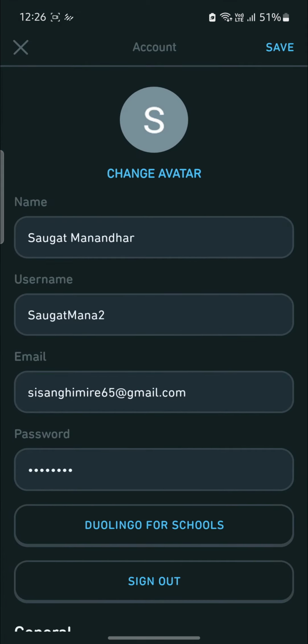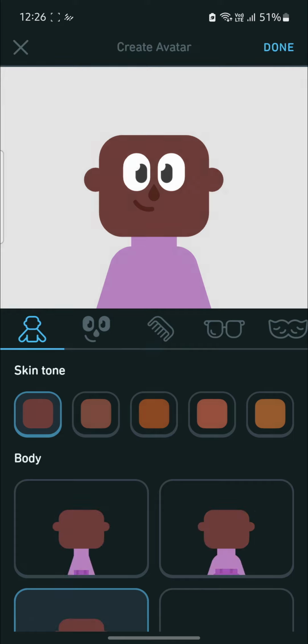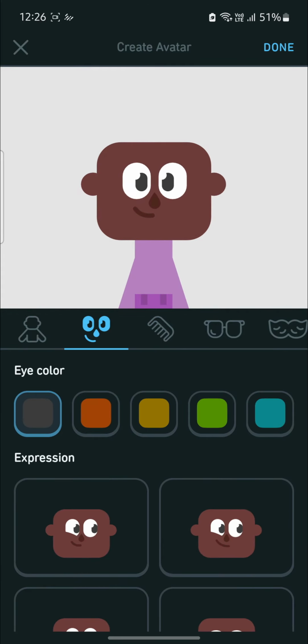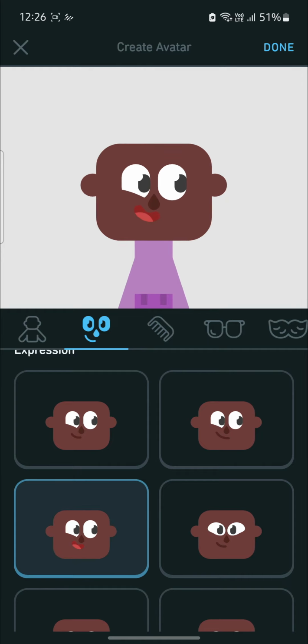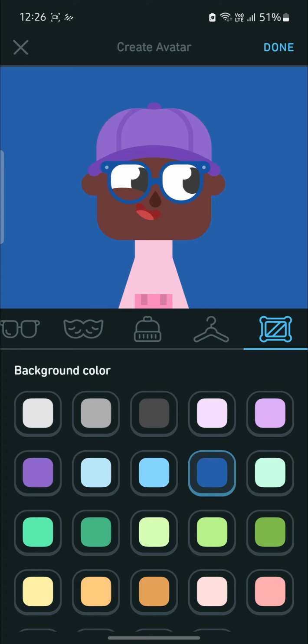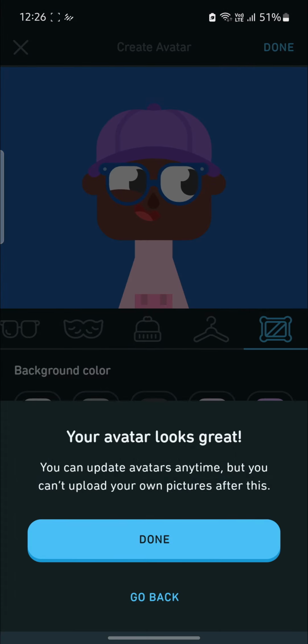You can see the change avatar option. Go ahead and tap on it. You can see that you can create your own avatar now. So let's go ahead and design the perfect avatar which suits your attire. After you're done, just go ahead and click on done and click done again.